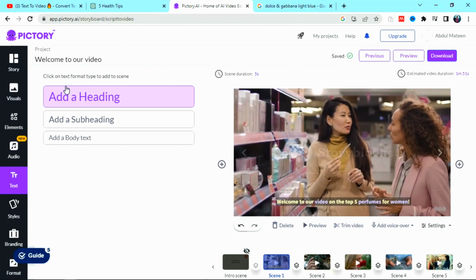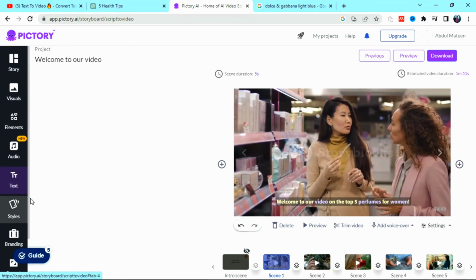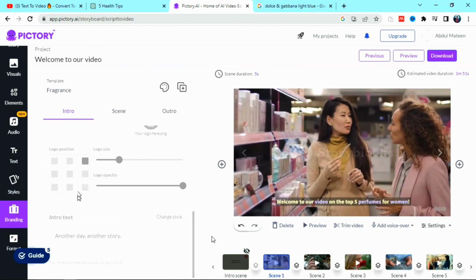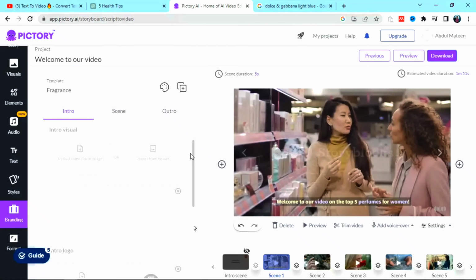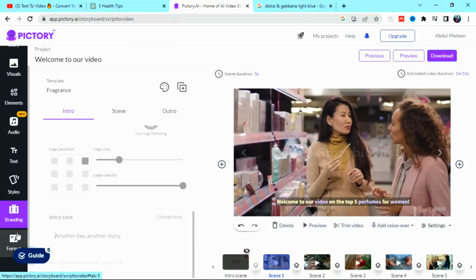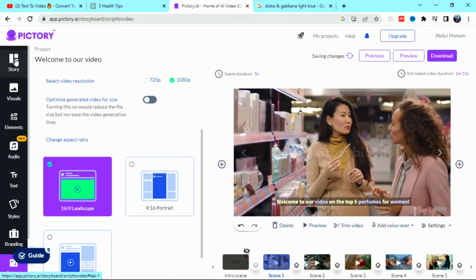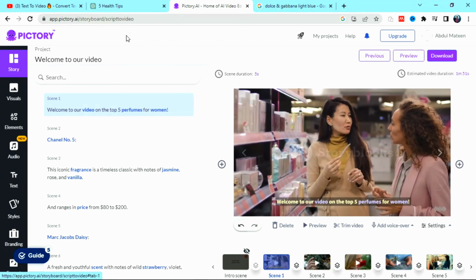Next you have text option. You can add text from here. In branding, you can add your company or channel intro and outro, etc. Format option, you can select different format, like for YouTube, this is the format. Here you have video quality option. These are the option you can play with.